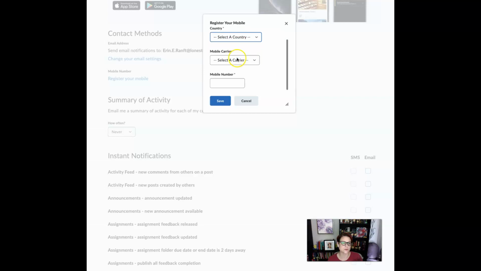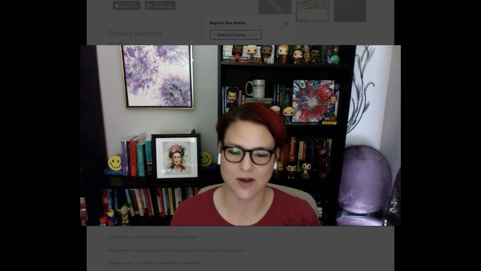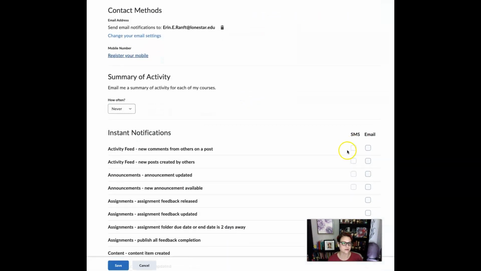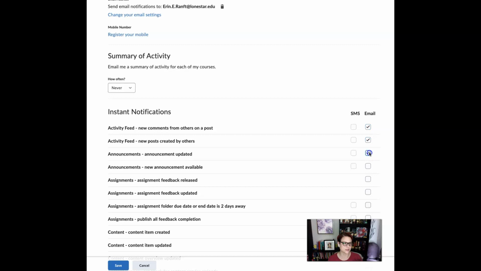So you just go through these steps, put your number in and click save. And just like a lot of things nowadays, it will send you a text confirmation. So once you get that confirmation, you can then choose some of these items down here. So you can see they're only clickable for email. Once you confirm your cell phone, you can start clicking some of these.